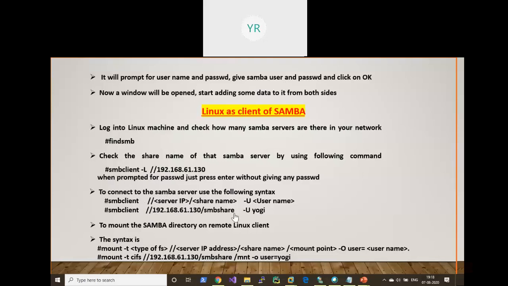share name -U. Then to mount that Samba directory, how to do that is mount -t cifs. Here -t means type of the file system, and cifs is the file system type of your Samba, then //IP/shared directory and the mount point. We are mounting your Samba share to this /mnt in your client, with -o user=yogi. After that, give some entries there.